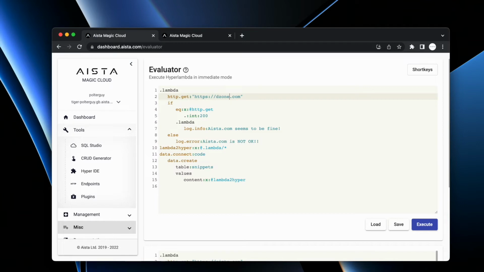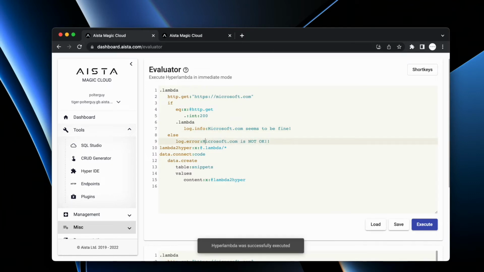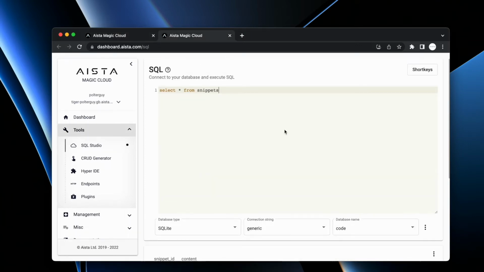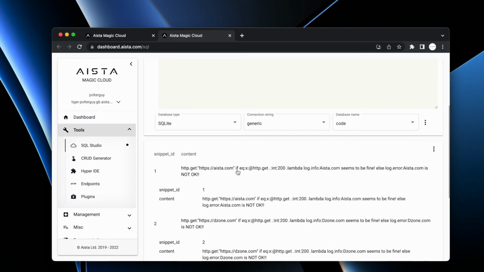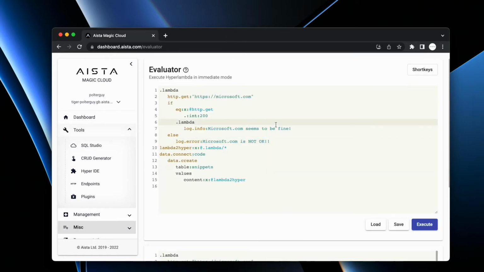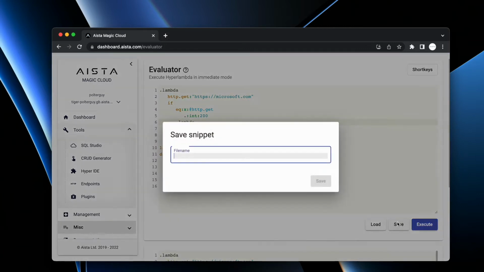Let's do dsound.com and execute the code. Then let's do microsoft.com, F5 to execute. We've now executed this thing 3 times, so if we now go back to our SQL Studio, F5, we will see we have 3 records returned, right? And all of these records are kind of like checking if some URL is okay or not, right? That's their purpose.